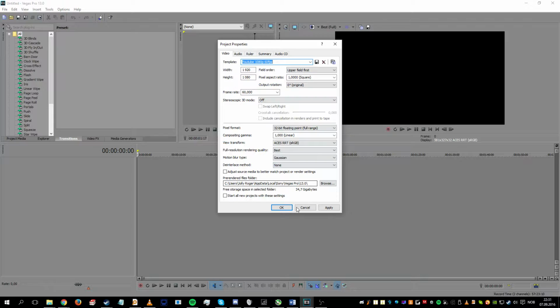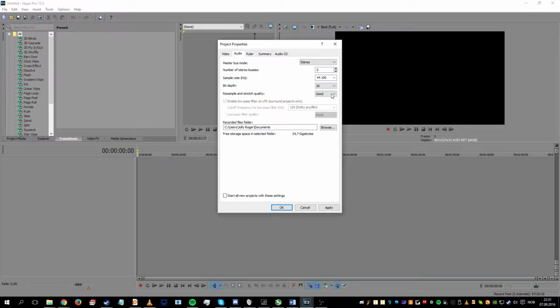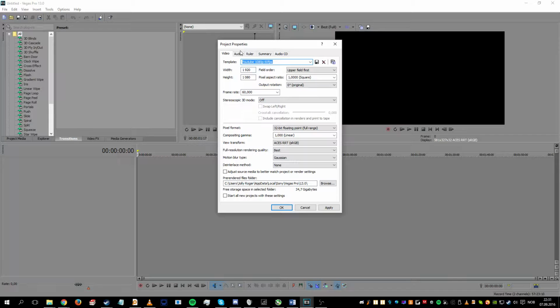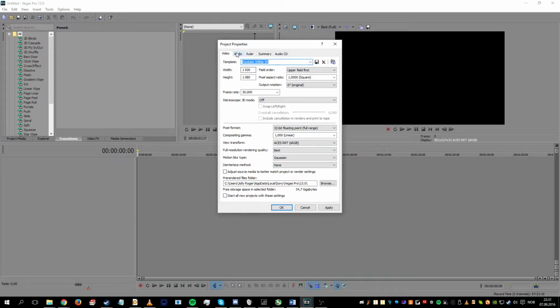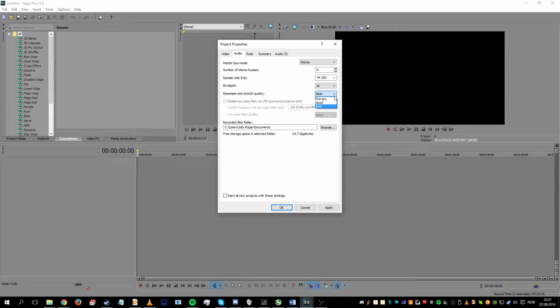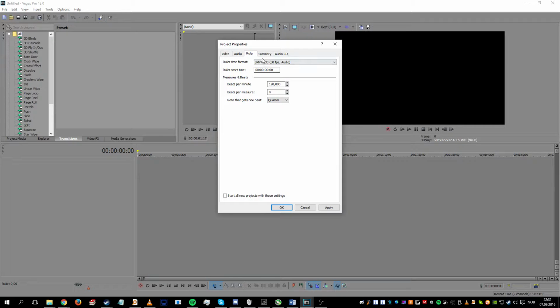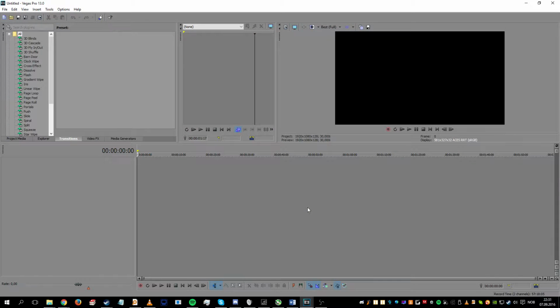Okay, apply all of this, and audio. That's supposed to be best. Wow, can't believe I missed that. I need to change it. Oh, here it is, best. Okay, good. Ruler. So, I haven't changed anything there. Summary and audio, leave it as it is. Okay, so it has the properties.